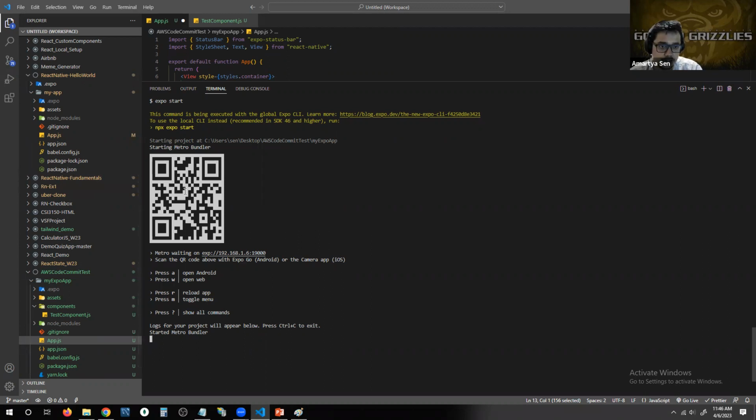Essentially what happens is once the app is launched, you scan this QR code and you should see this app deployed on your cell phone itself. Okay. The other option is if I press A, it will open this app in the Android simulator, which is Android Studio. And in the next class, I will show you how to work with that.